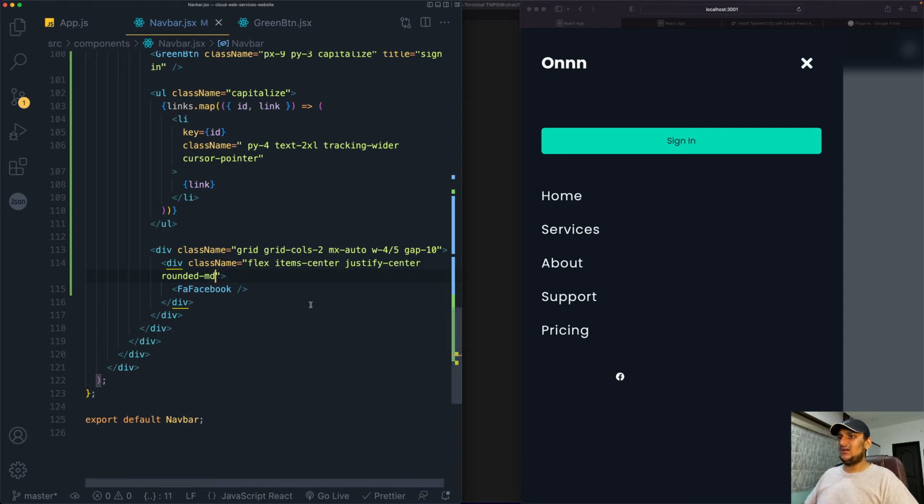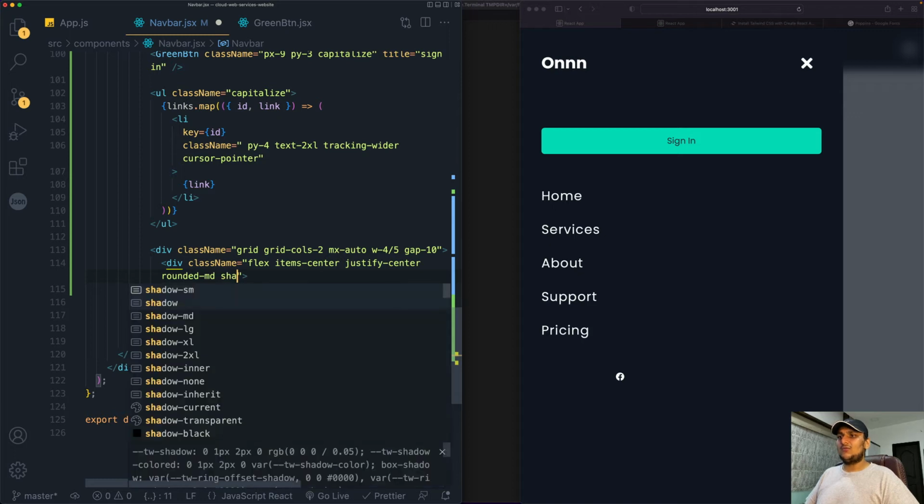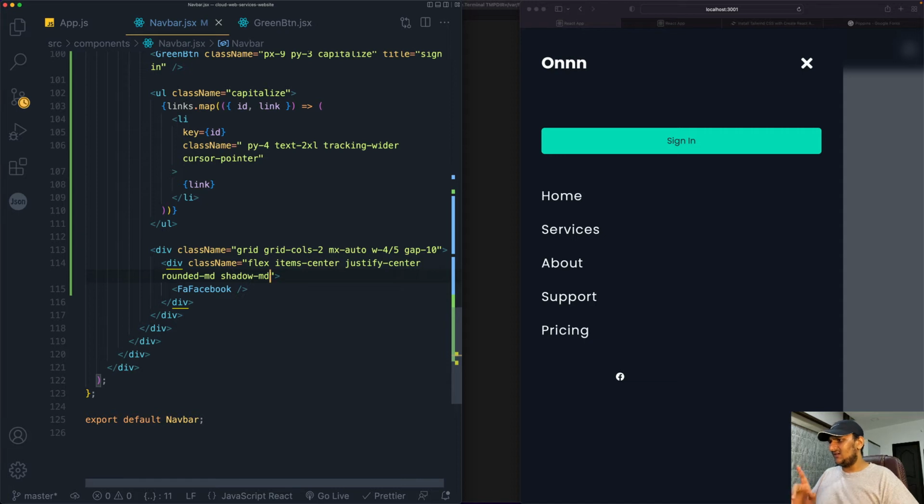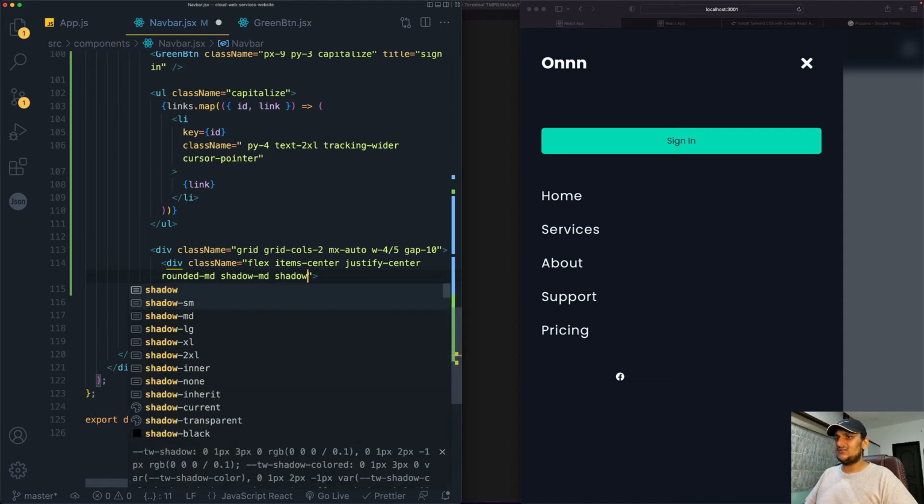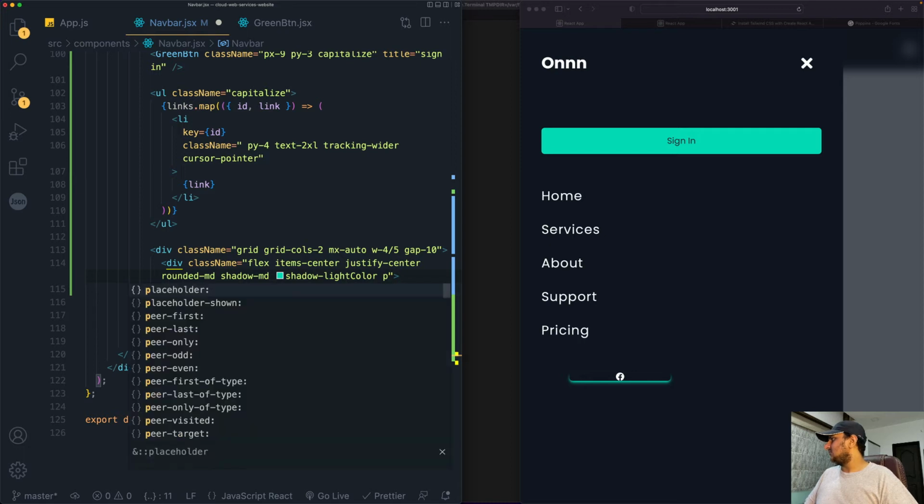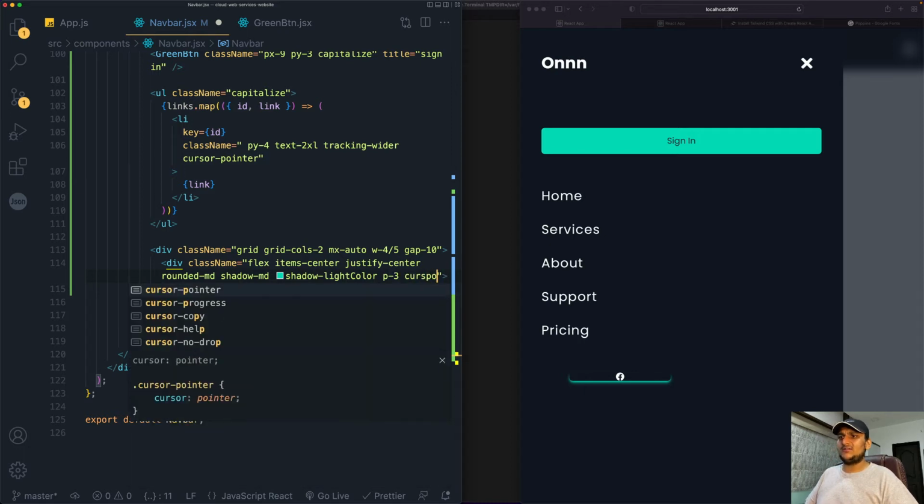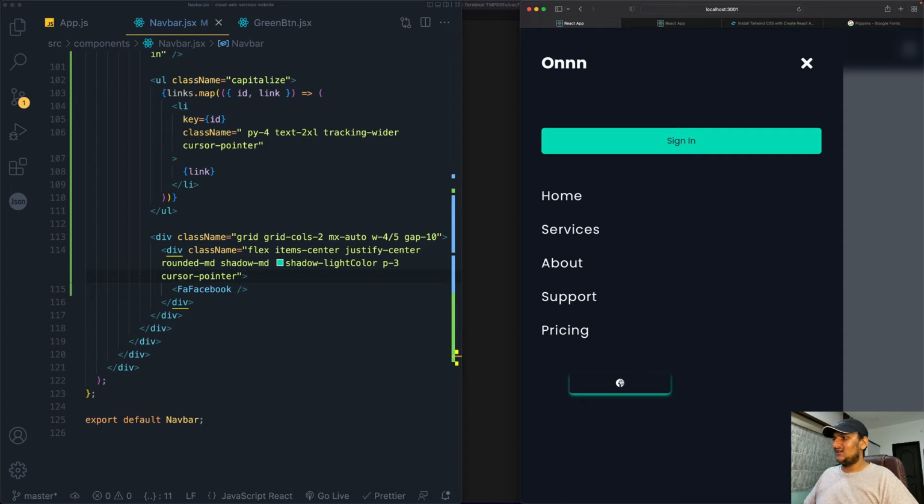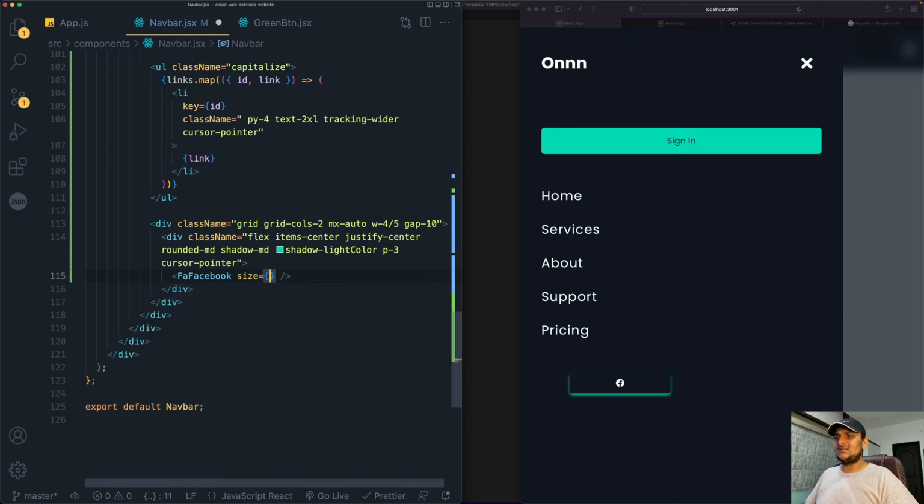And now if I save it, the thing is we should give some color. So we are not going to give it color, but we will add some shadow so that we can see stuff. And shadow-md, there is shadow, but we need color, so shadow is going to be light color. And now when I save it, we see a little shadow, but we need some padding and all that stuff, right? So padding will be 3, and cursor-pointer, right? And look at that, guys. Okay, the icon is pretty small, so what we can do is just add size tag here and make it 25 and save it. Amazing, guys, look at that. The shadow looks just beautiful, right?